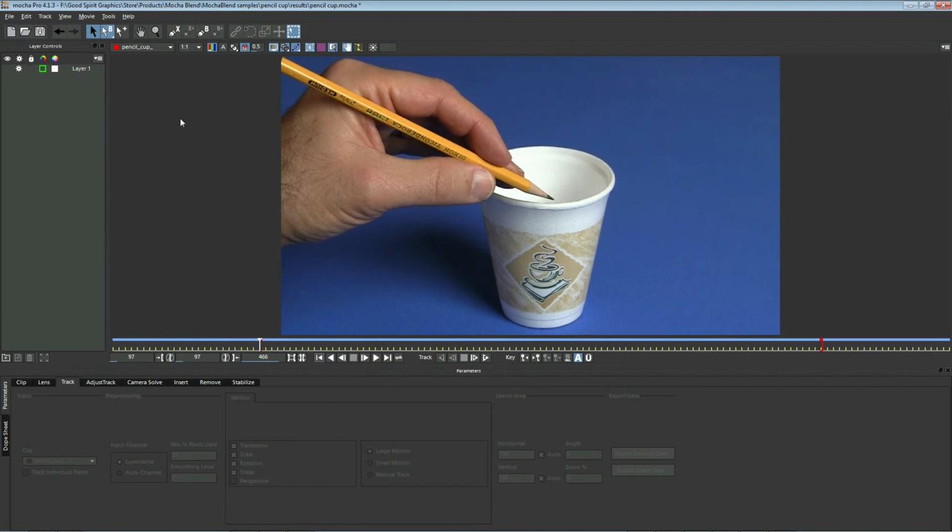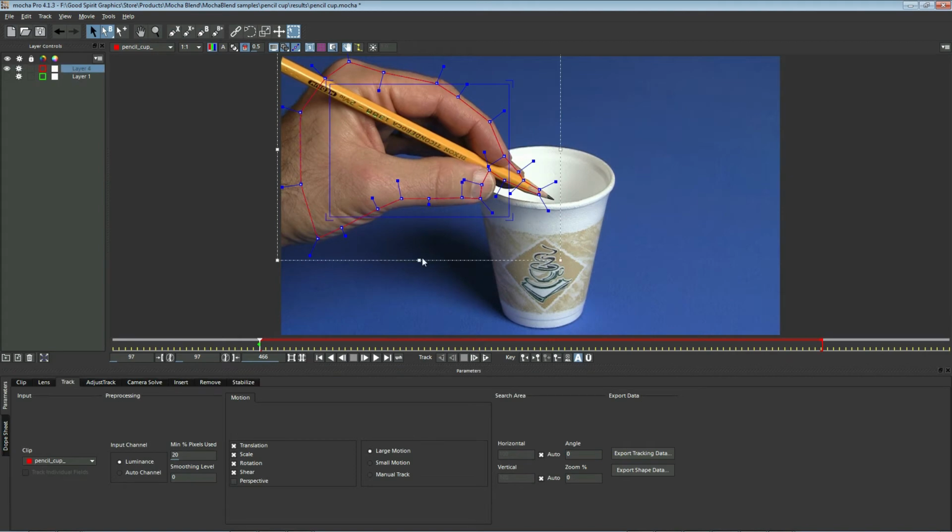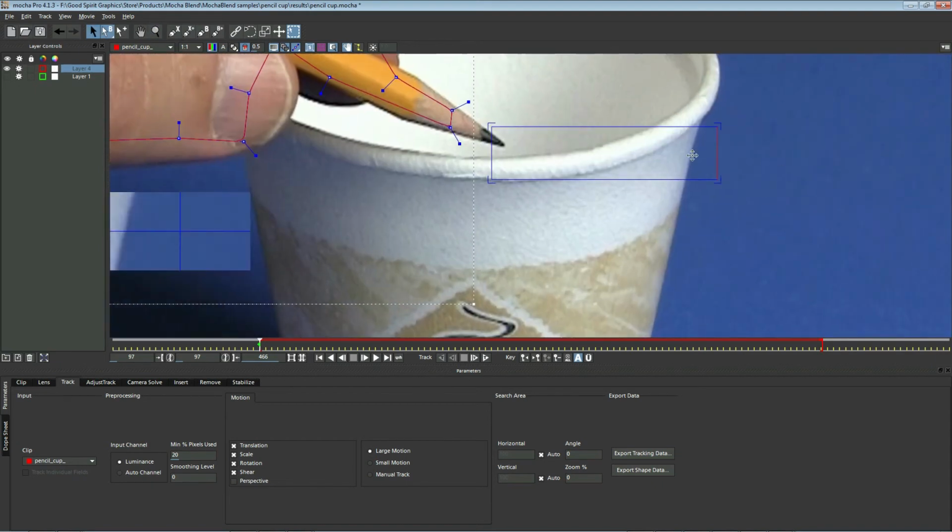Now the first thing we're going to do is draw a spline around the part of the hand that stays mostly in the frame for the shot, and then we're going to let Mocha track the motion. We're also going to put the blue surface area in Mocha right around the area that we want to export. So we're going to put the pencil tip right in the middle of the blue surface area, and that will form the center of our tracking data export.